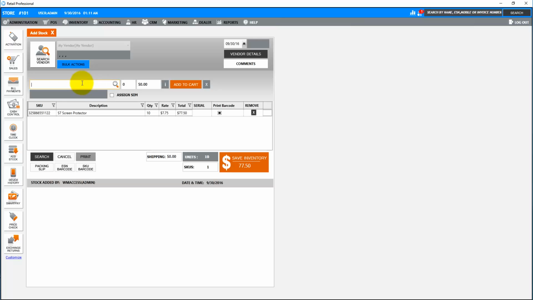Now, adding other inventory will have the same flow. The only time that this is going to change is when you add a serialized item, like a phone or a SIM card. Let me show you.